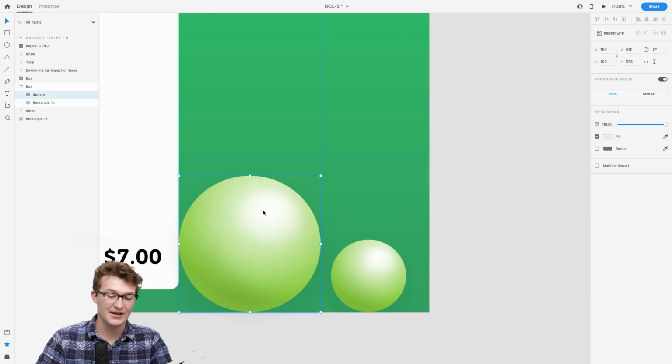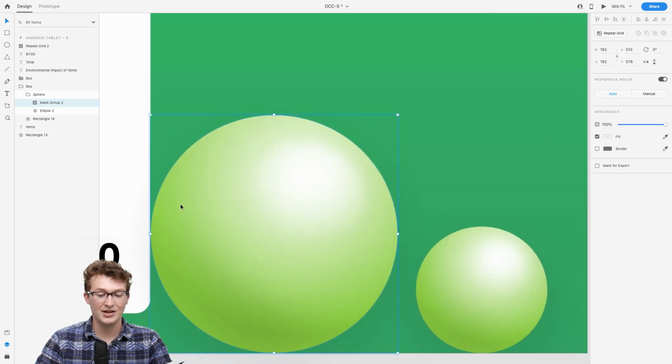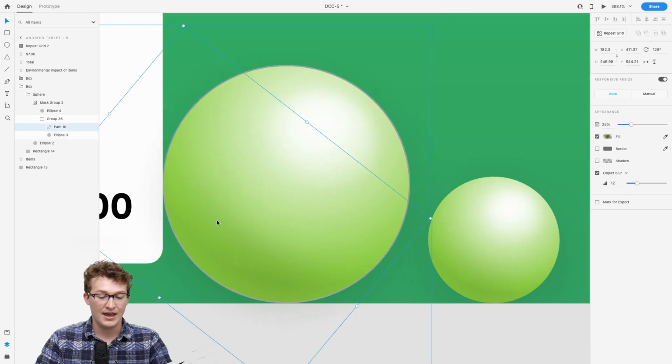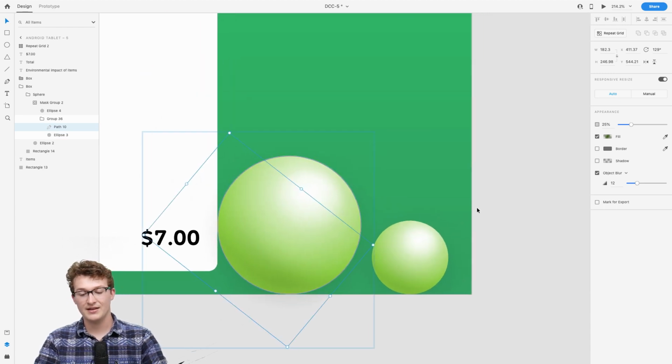I made the sphere in XD. It's just a radial gradient on a shape with like a highlight. That's just a highlight. It's a Gaussian blur, object blur on a sphere, and like a shadow as well, just to make it look sphere-like.